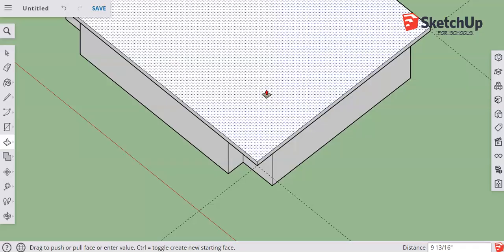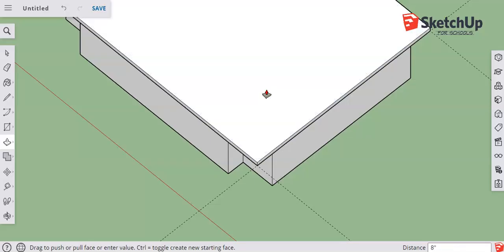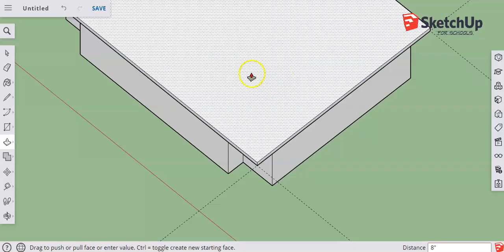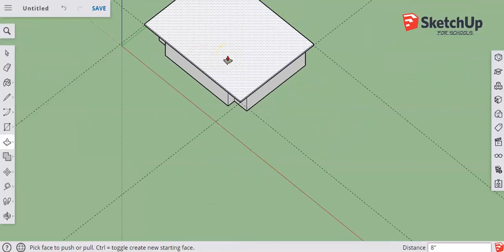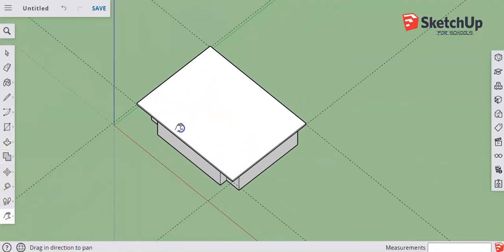That little 6 or 8 inch edge, it can be up to a foot, but that little 6 to 8 inch edge is called the fascia, and that's the board that covers the edges of the roof rafters. So I'm going to make mine 8. And let me pan down to recenter a little bit.